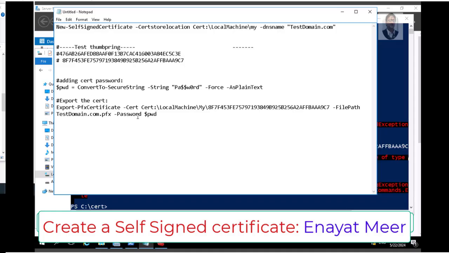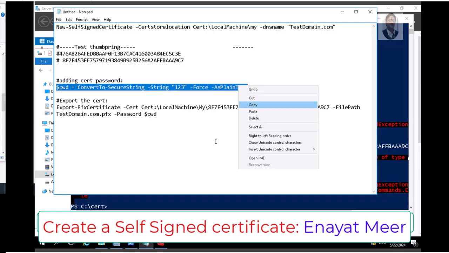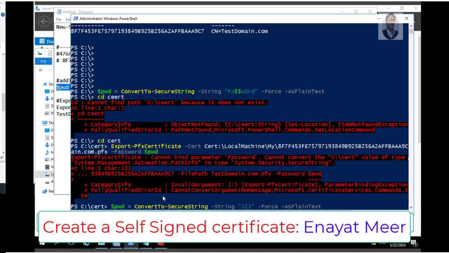So currently I'm going to change this. Previously, I had this password for the certificate ending with EC5C3E as a thumbprint. This is ending with BAAA9C7. So this certificate has a password 123. Once you fix the password, you have to run this $pwd variable under the PowerShell. So this password will be registered currently. So I'm going to copy, paste back this password, and all you have to do, just hit enter.